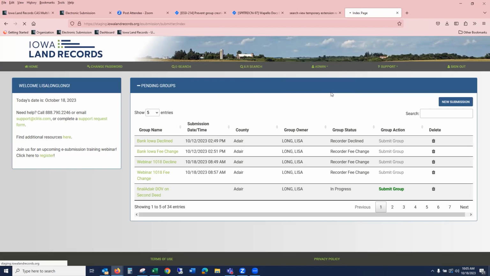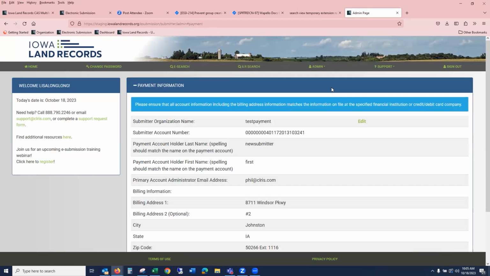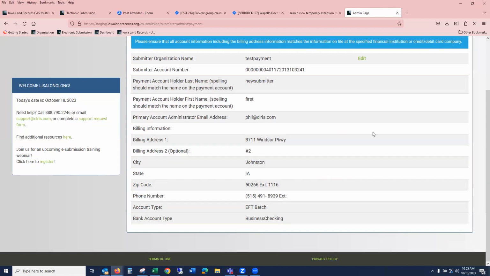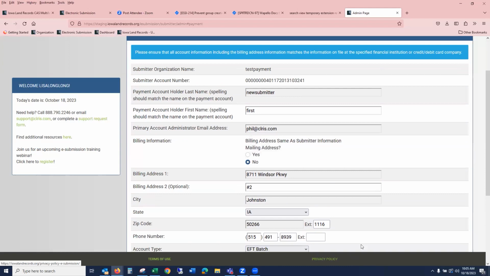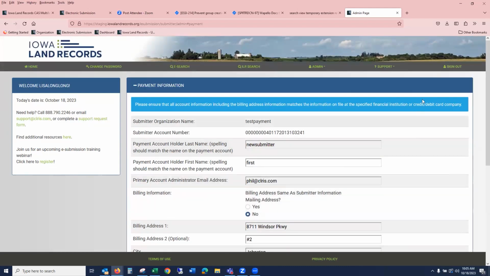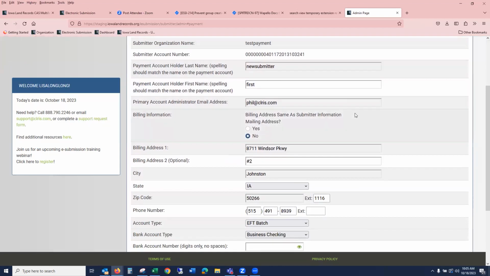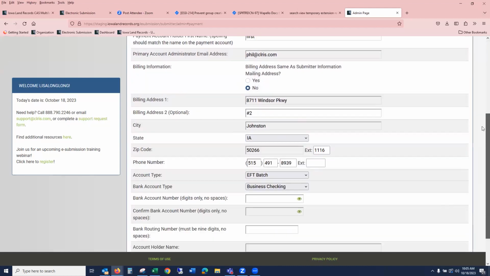If you're an admin, I want to tell you that when you come in here to look at something, don't be surprised, even after you select edit, that no banking information displays. It's certainly saved in the background, but it doesn't display. So keep that in mind. Don't be surprised. And if you were to make an edit and then select save, again, the numbers disappear, but it is saved in the background.